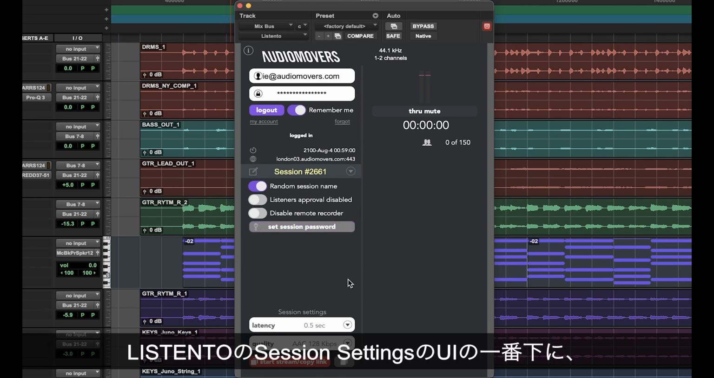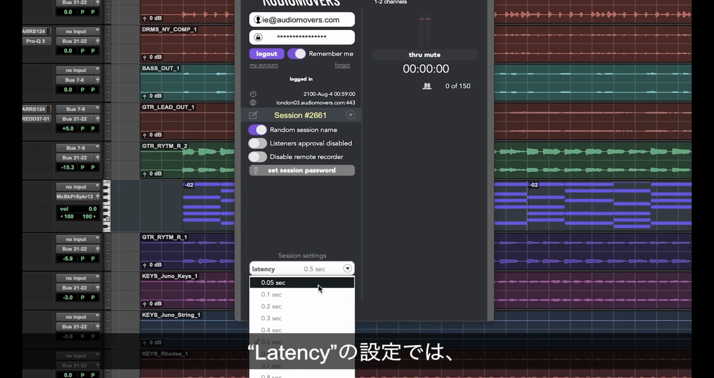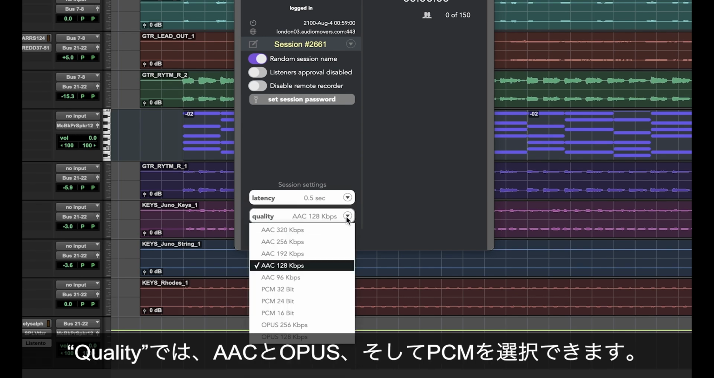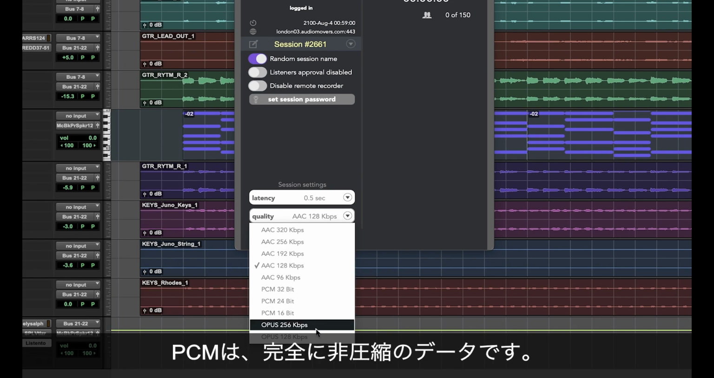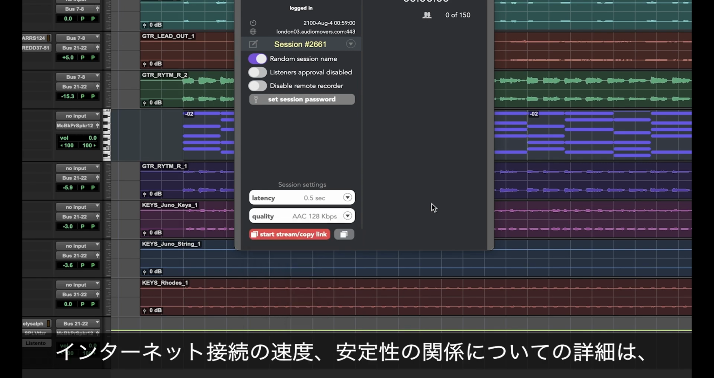At the bottom of the LISTENTO plugin UI are your session settings. Here you can set your latency and audio quality. You can select between 2 seconds of latency down to as little as 0.05 seconds of latency or 50 milliseconds. You can select from either AAC, Opus, or PCM codecs, the PCM being entirely uncompressed. As PCM is uncompressed, it will require more bandwidth than Opus and AAC codecs for LISTENTO streams. You can get more info on what latency and codec settings are stable on internet connection speeds in the LISTENTO user guide.